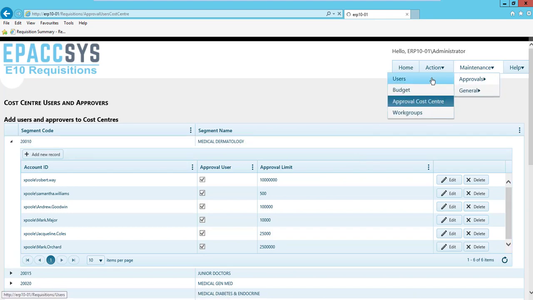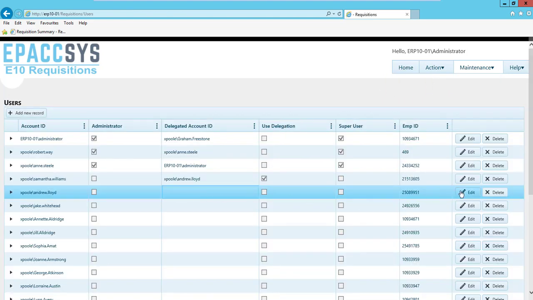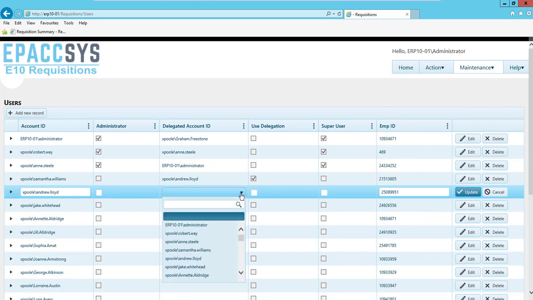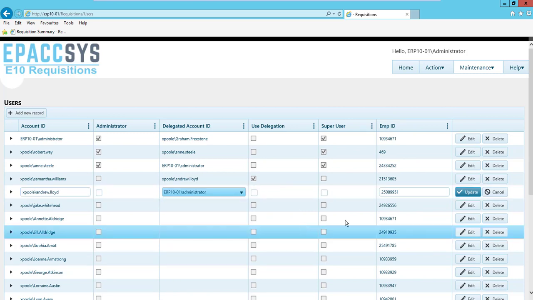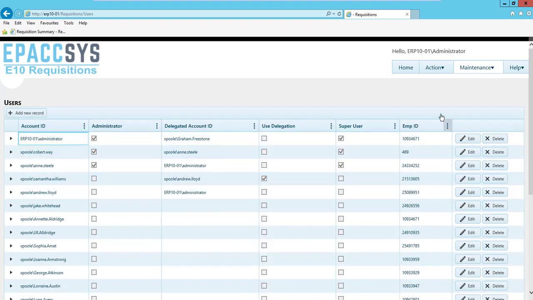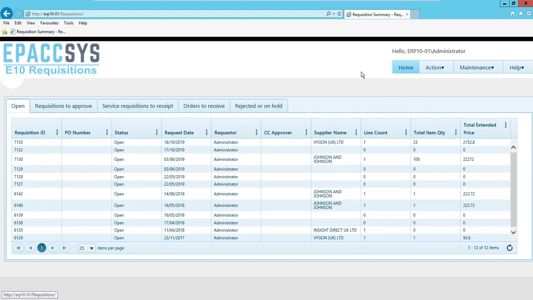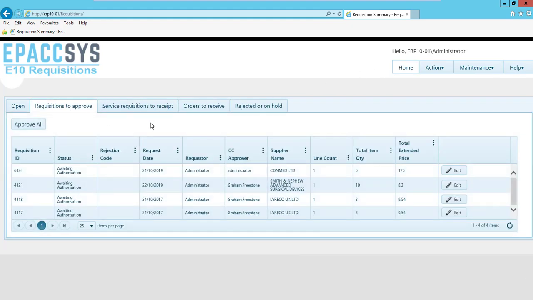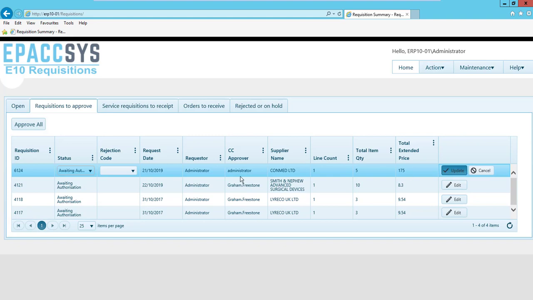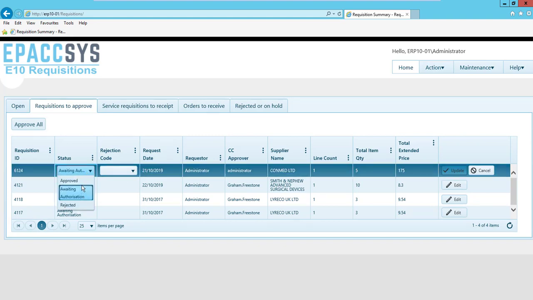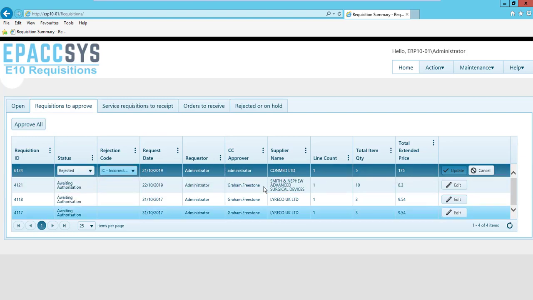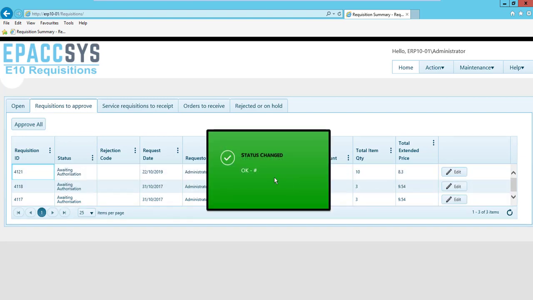Delegated users can be set up where a nominated user is allowed to approve requisitions on another approver's behalf, for instance when an approver is on leave or unavailable. Once a delegated user is activated, approvals are routed to the delegated user rather than to the original user. To approve a requisition, an authorised user can access their requisitions to approve list and then either approve or reject the requisition. If it is to be rejected, a rejection reason code can also be added. Once the requisition has been successfully approved, it is pushed into Epicor ERP and created as a purchase order.